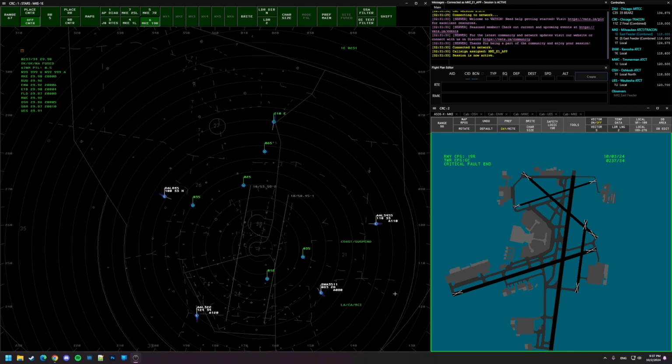Milwaukee approach, Delta 845 Heavy, 10,000. We've got Alpha on board. Delta 845 Heavy, Milwaukee approach. Expect ILS runway 19 right approach. Expect ILS 19 right approach, Delta 845 Heavy. Southwest 3511, turn left heading 290. Turn left heading 290, Southwest 3511.